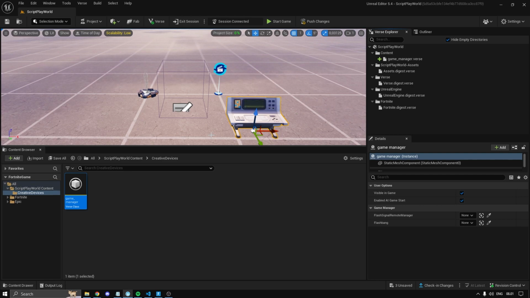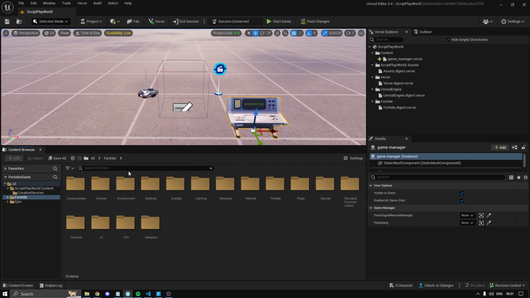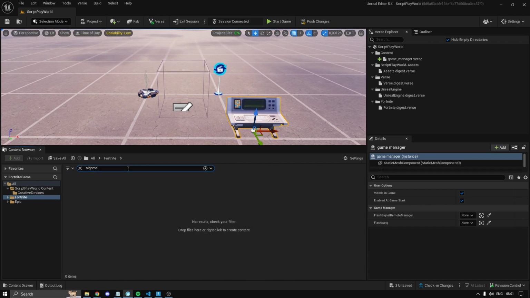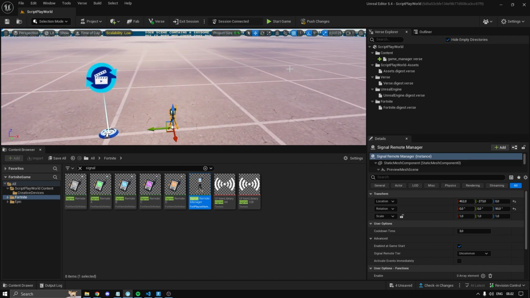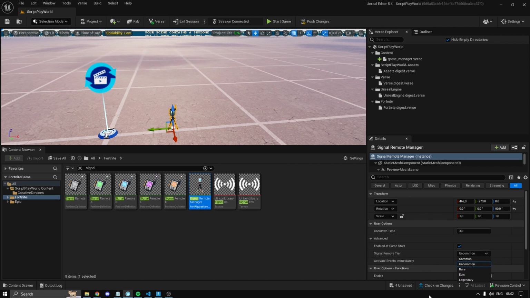Now, before actually going in and coding, as you can see down here, we're missing a little thing called the Flash Signal Remote Manager, or at least a signal remote. And this is a creative device. Of course, you can use any sort of trigger, right? Signal, there we go. Signal Remote Manager. You can use a normal trigger, but in this case, I would like it to be a Signal Remote Manager or a Signal Remote, because then it's kind of like pressing a button and then you can flashbang the person. So I'm just going to use the Signal Remote Manager.